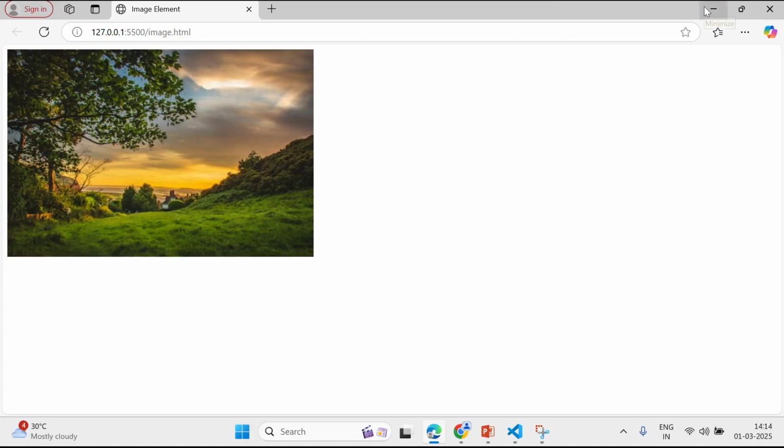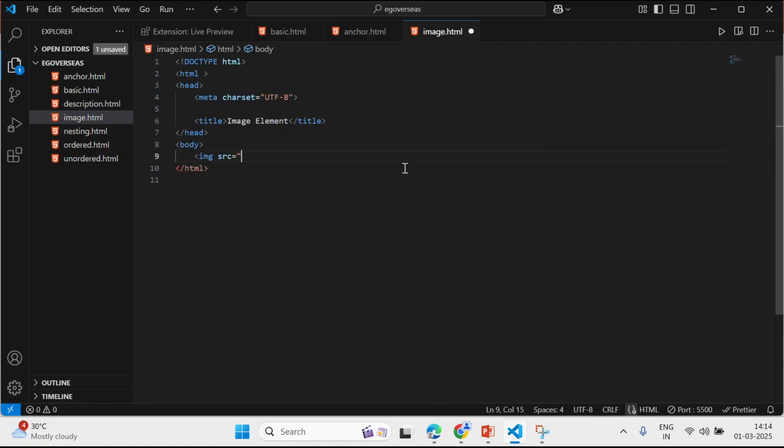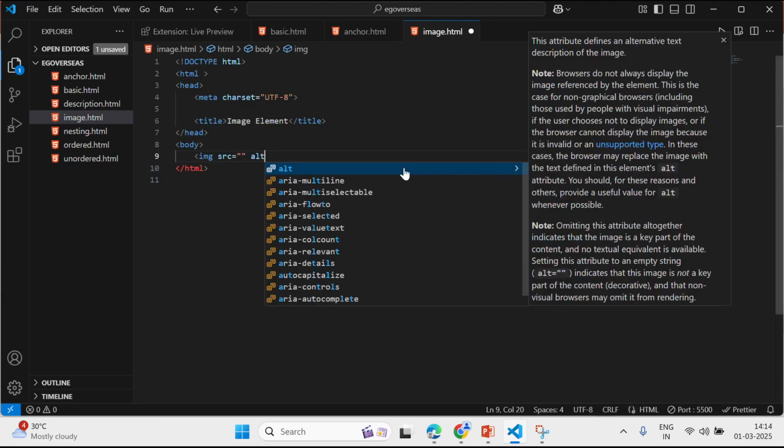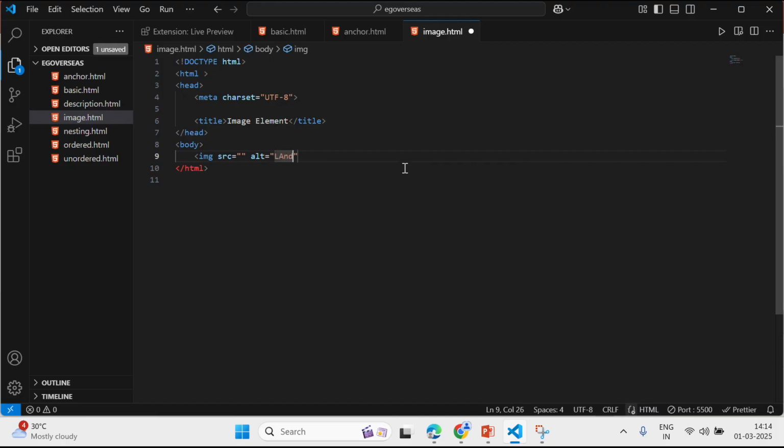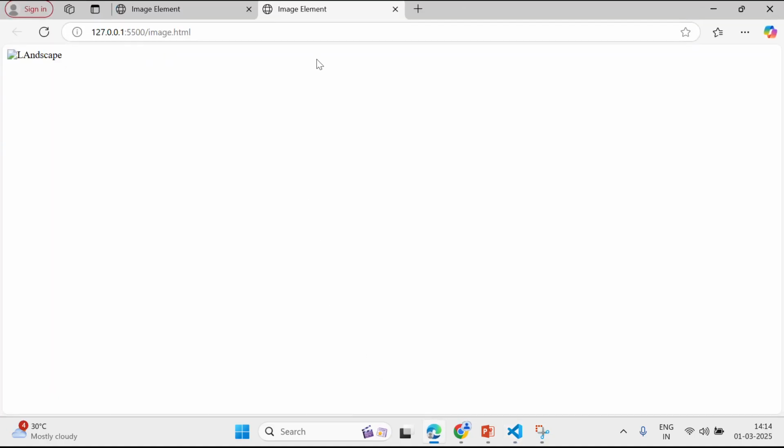Suppose your image will be broken for any reason. Suppose I'm going to remove this one. Okay, suppose then using alt, suppose there will be a landscape. Okay guys, so let's just see. You can see the role of the landscape alt text. It has added the description of the image when the image is broken.